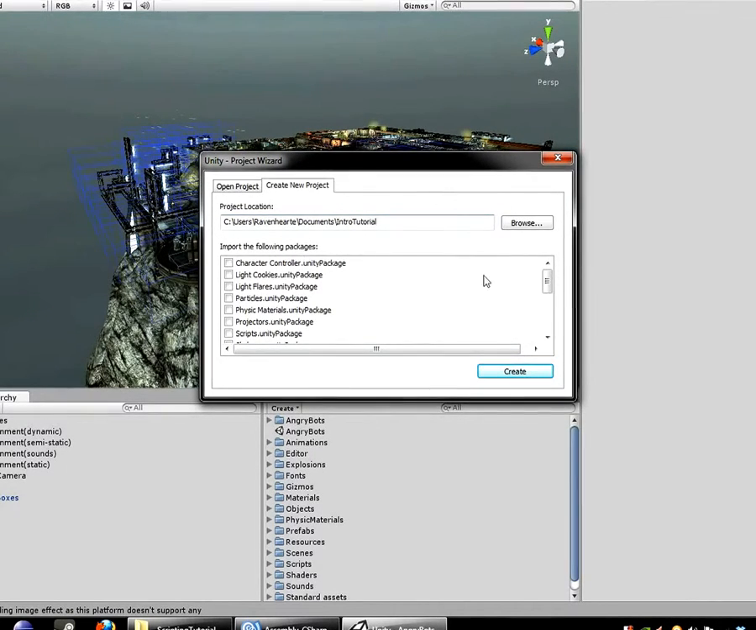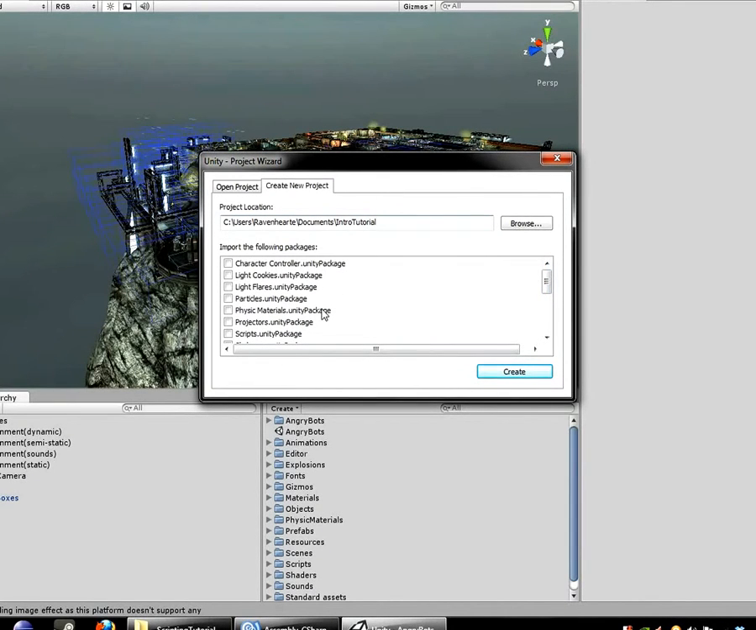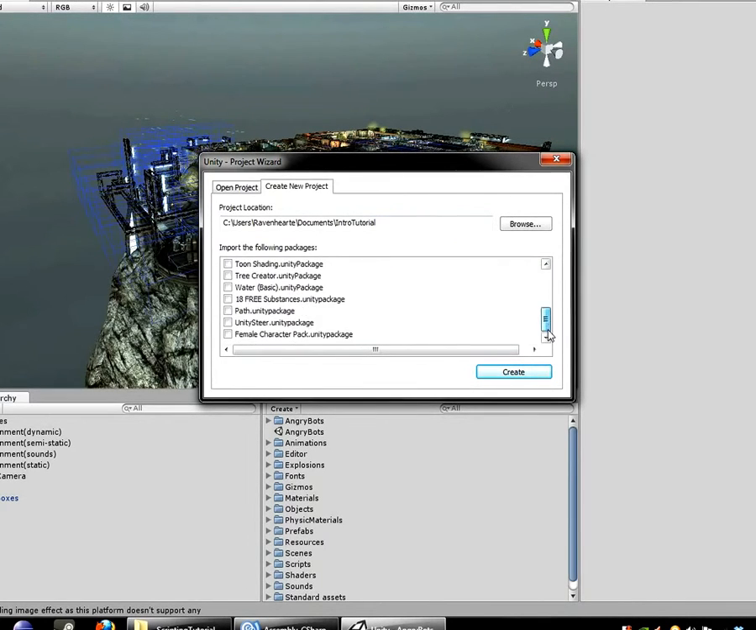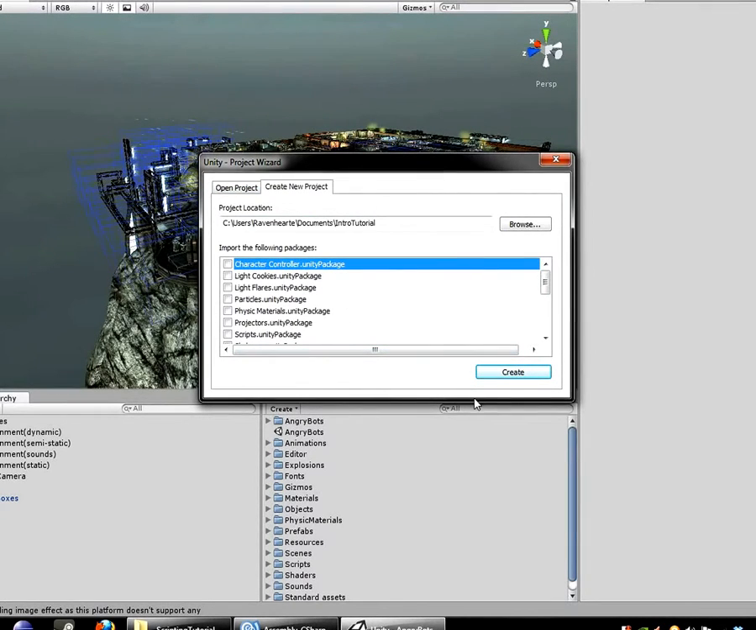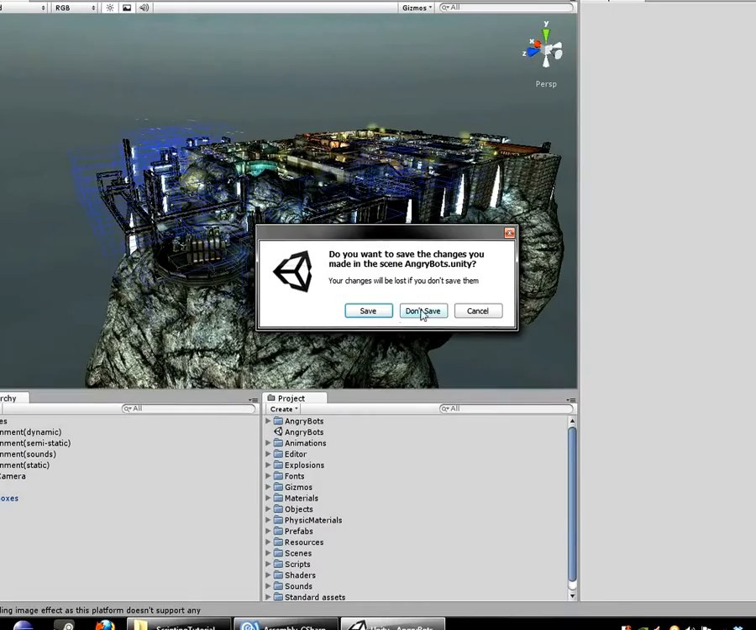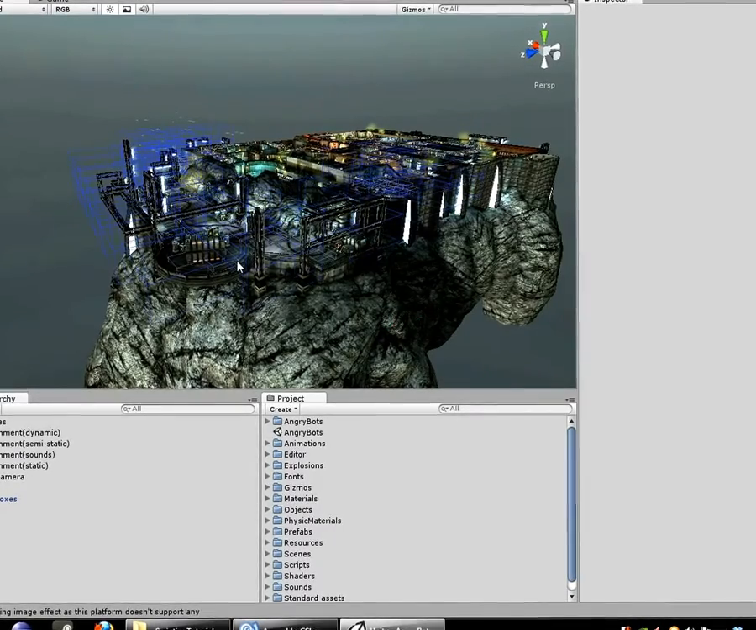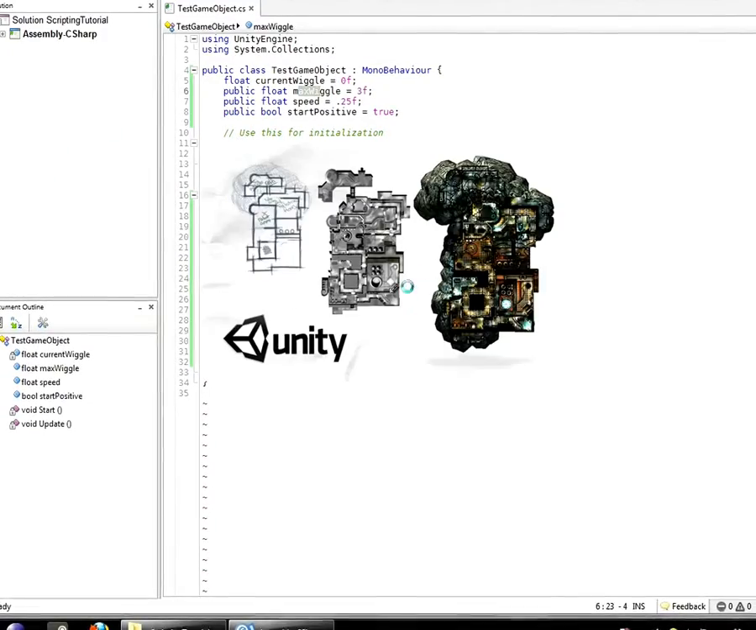Now you can import a bunch of free assets that come with Unity. Some very useful stuff in here. Character controller is something you probably usually want. For today, we're not going to muddy up the waters by including any of Unity's default packages. We're just going to create an empty project. We don't want to save anything we did to their project. Might screw something up.